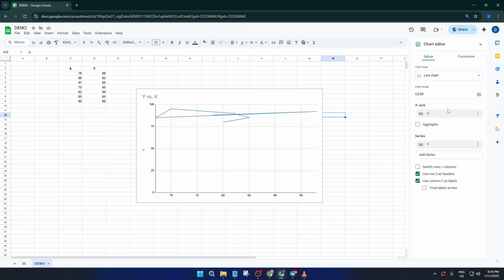Next, make sure you're in the Setup tab of the chart editor. Sometimes it might default to Customize, so just look up at the top and click on Setup if you need to. Now take a closer look at how the data series are assigned. Generally, you'll see X-axis and series. This is where Google Sheets sorts out what goes where.